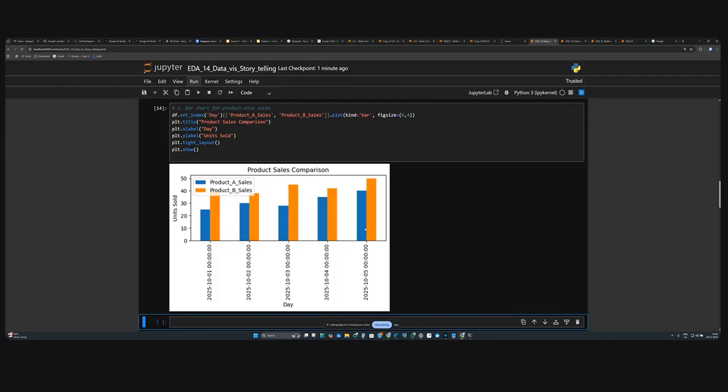Sorry, X level. Okay, this is about the line chart. Now we'll do the pie chart. Okay, one by one I'll explain.